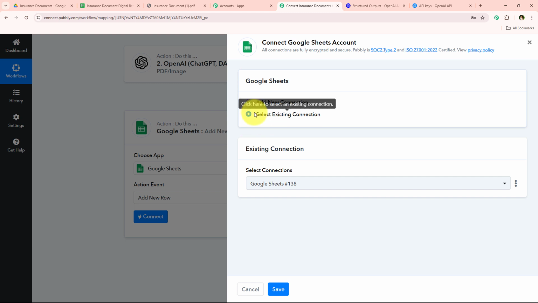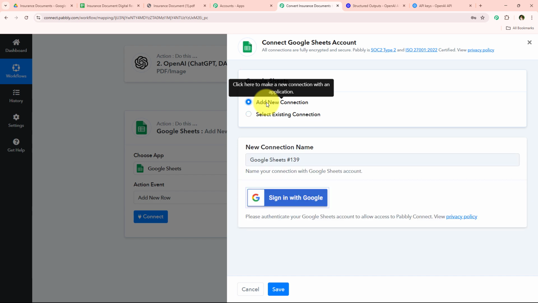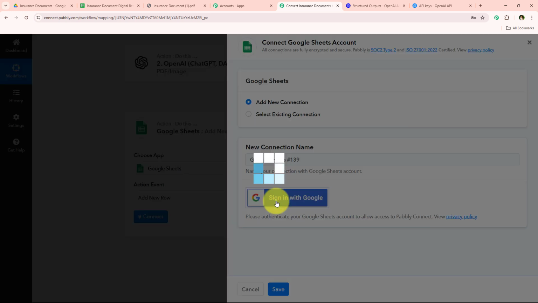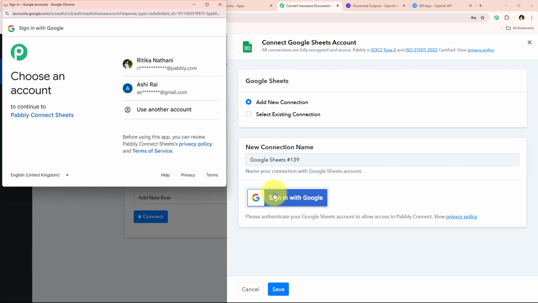If you have already connected your Google Sheets account, you can click on select existing connection and then save. But if you haven't, you have to follow me, click on add a new connection, and now we have to click on sign in with Google. Now Pabbly is asking me to select my Gmail account, with the help of which I'm going to connect my Google Sheets. So I'm simply going to select my Gmail account right over here.